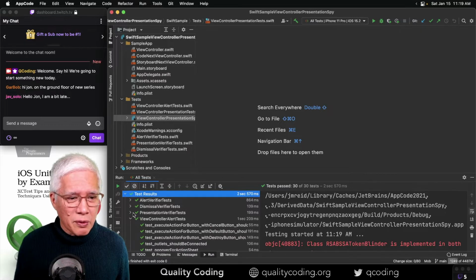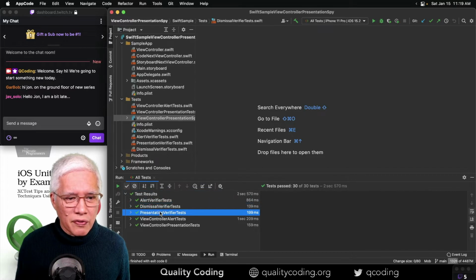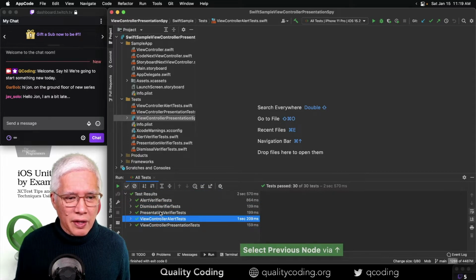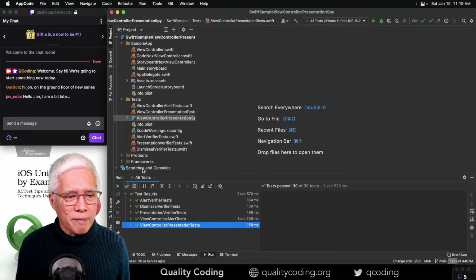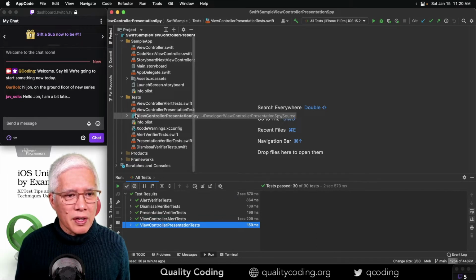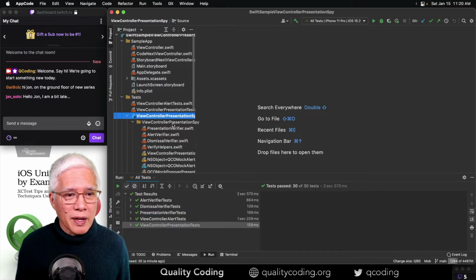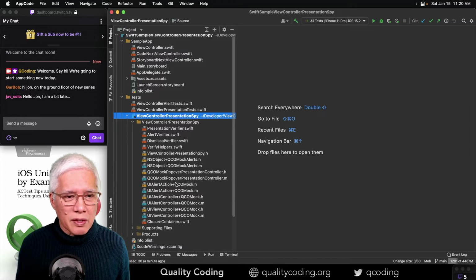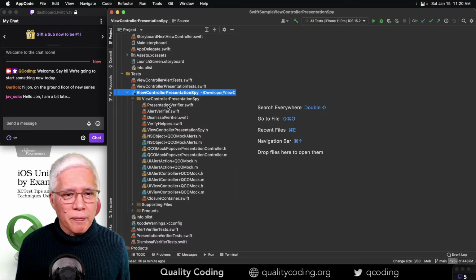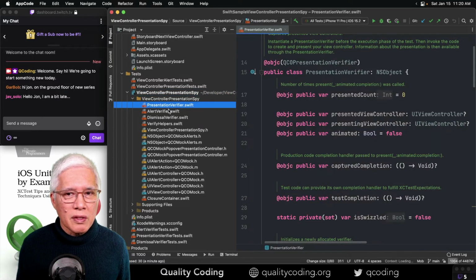All right, so I've got tests for various things: the alert verifier, the dismissal verifier, the presentation verifier, and then I have a couple of example tests for testing alerts and presentation. So let's now find those leaves. What is inside of here? And you're joining me now, and I don't know quite what I'm doing because I don't practice these things. Live code. All right, so you see there are a few Swift things.